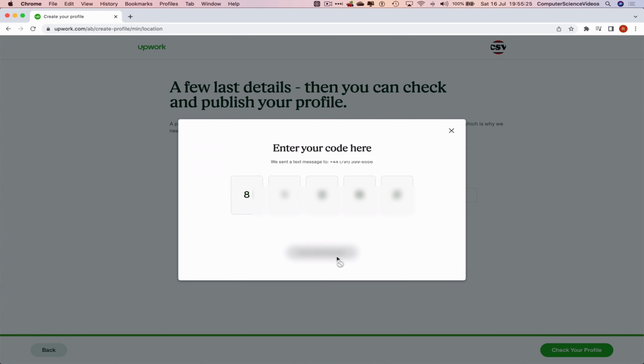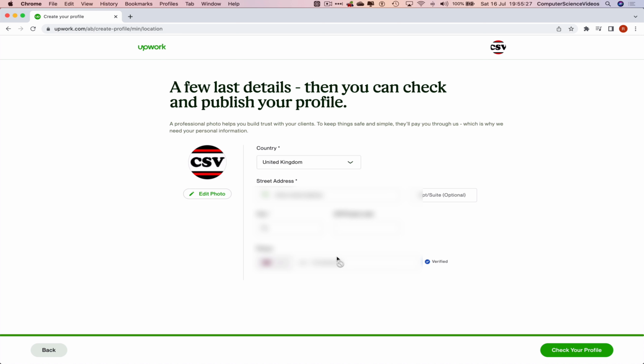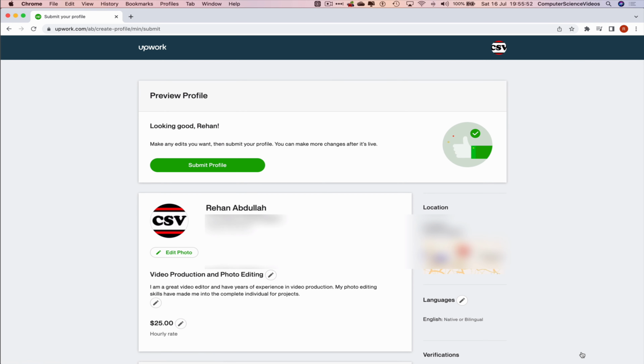Verify my number. That's all done. Now we would click on check your profile once we have entered the country, street address. So I'm doing that now. Check your profile. This will now take you to the page where you will be required to submit the profile. But at the moment, that's not the case. Why? Because I will take more time to edit or re-edit the sections again.